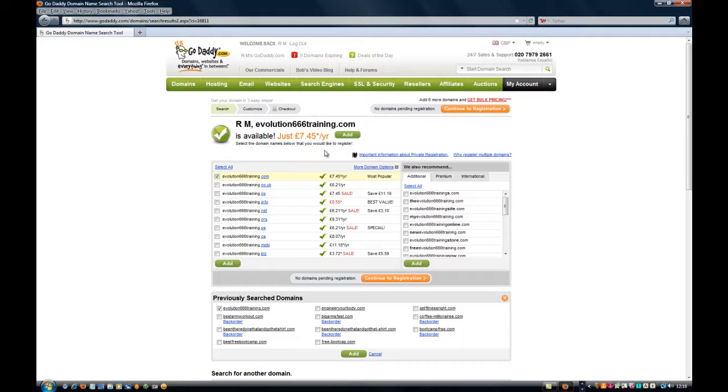Now GoDaddy is very useful, and it will in fact suggest all sorts of other names or extensions for this name I should say that are available, and you can see that Chris has a lot of options here. He could actually buy the .co.uk one as well, so he's got a lot of options open to him here. If there isn't a lot, GoDaddy also gives you some examples of ones that you might like to think of. Evolution 666 Training Online, for example.